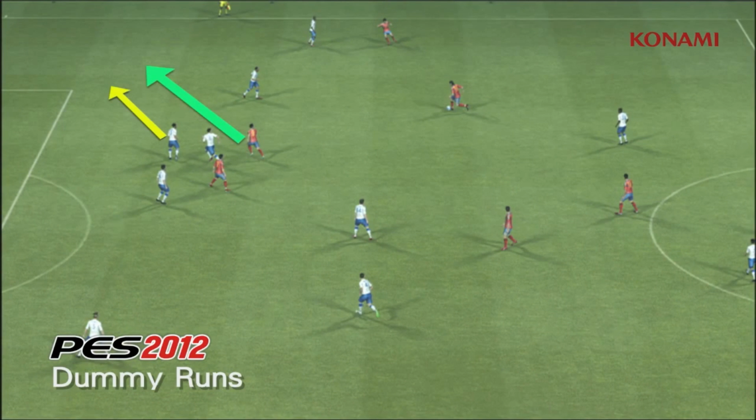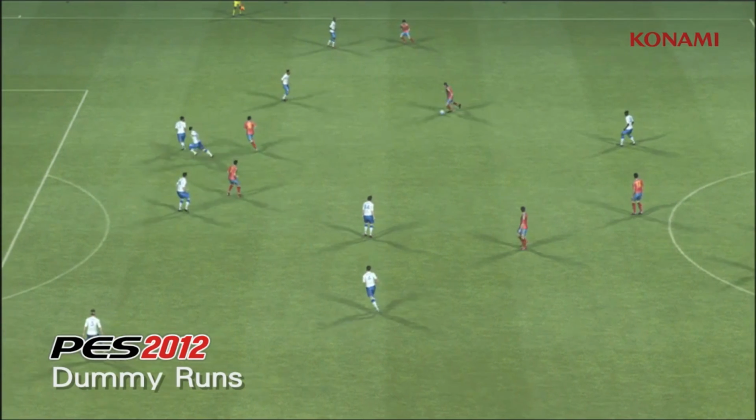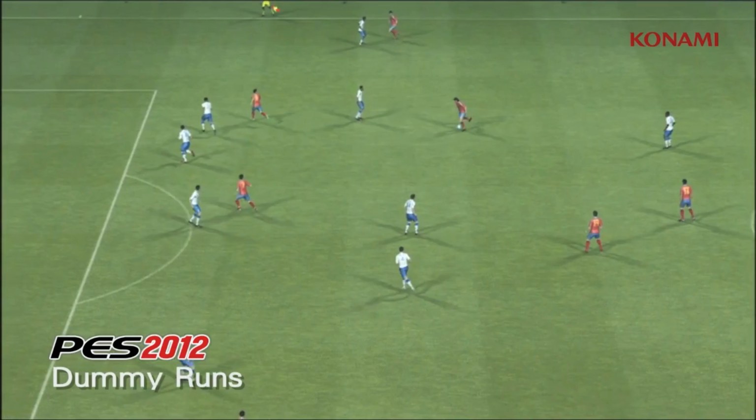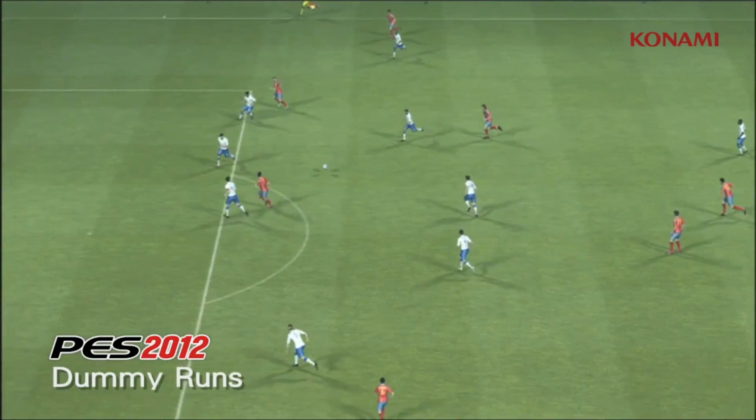Here again you'll see the support striker making a run to drag players out of the way, and in this case he's going to leave space for the pass to be made into.